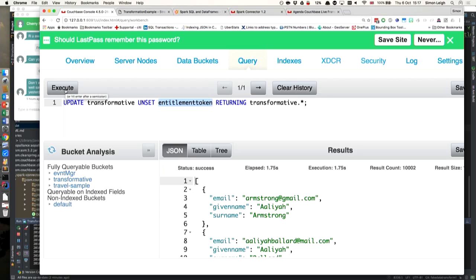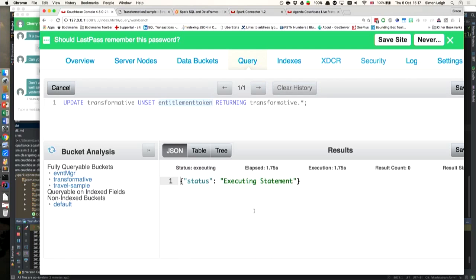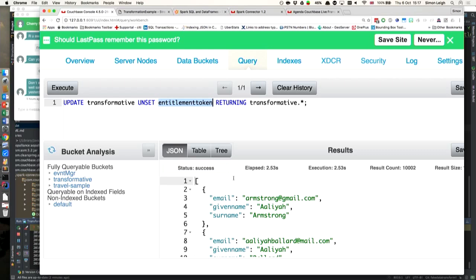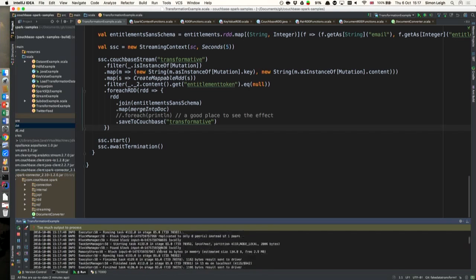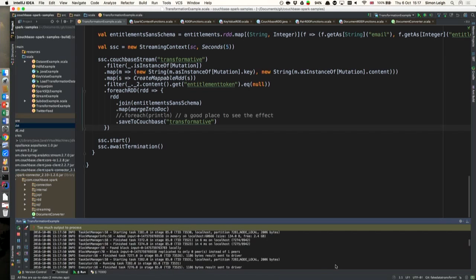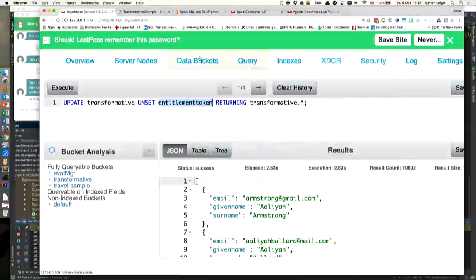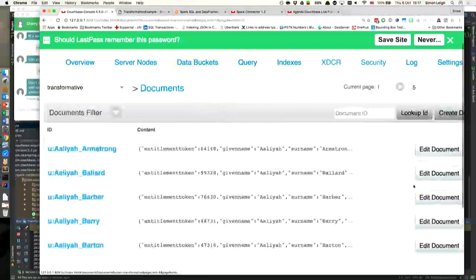So I have 10,000 documents. If I execute this query, then we will see that in 2.5 seconds, all of the entitlement tokens are removed. Spark is whizzing away again here, attempting to fix my unsetting of the entitlements. And you can see that the entitlements have been written back already.